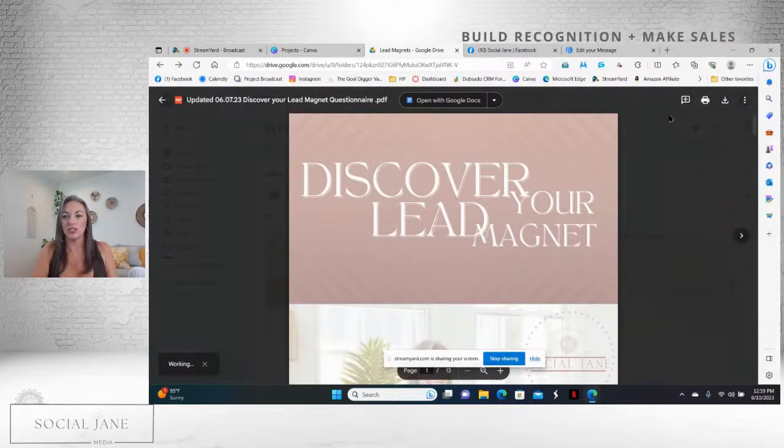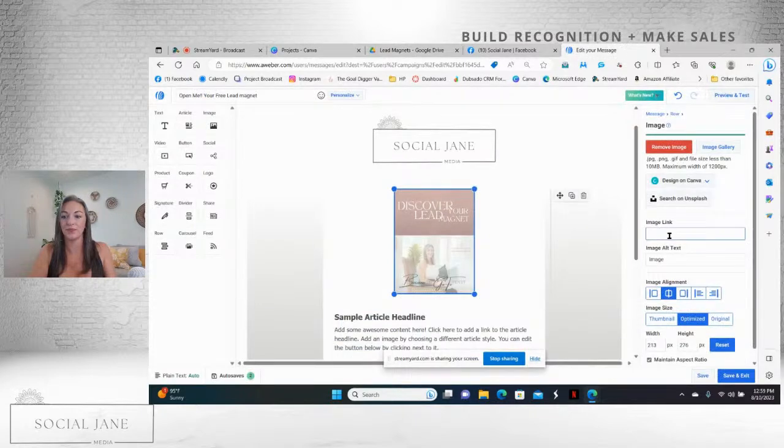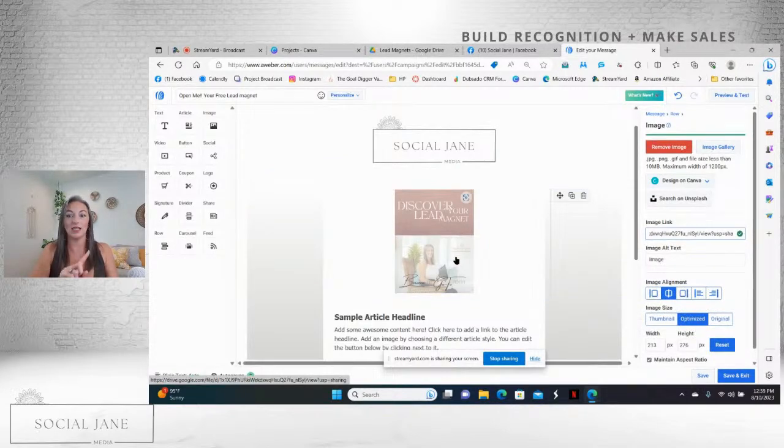So what you want to do here is go to share and then make sure that the access is not restricted. It will automatically be restricted anytime you create a new Google Drive document. So anyone with the link is a viewer. Copy the link. We're going to go back to our message and paste it right inside of the link. So now this, when it is clicked, will take you straight to that Google Drive.